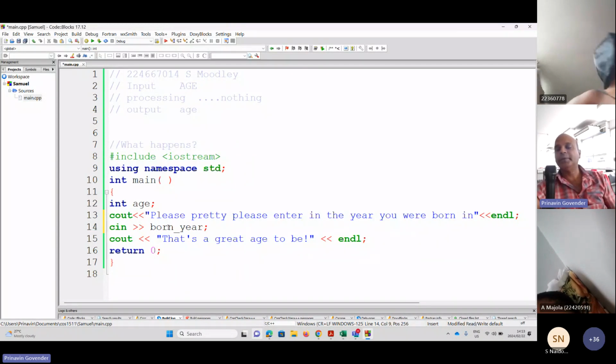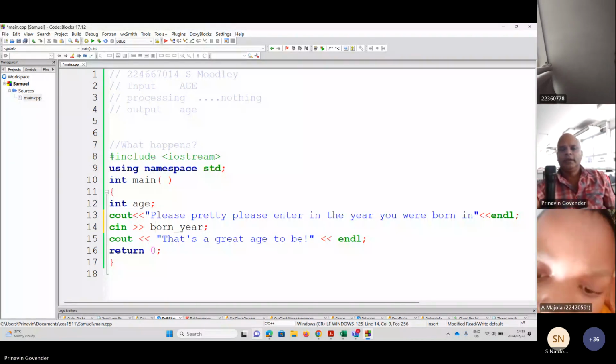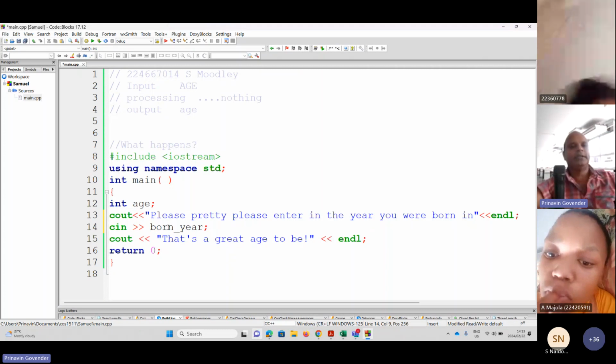Remember yesterday I spoke to you about variables and how we got to have variables that are one word, and that variables must not have a space. You remember that, Samuel? Yes, sir. Right, so that's why I'm doing it like that.